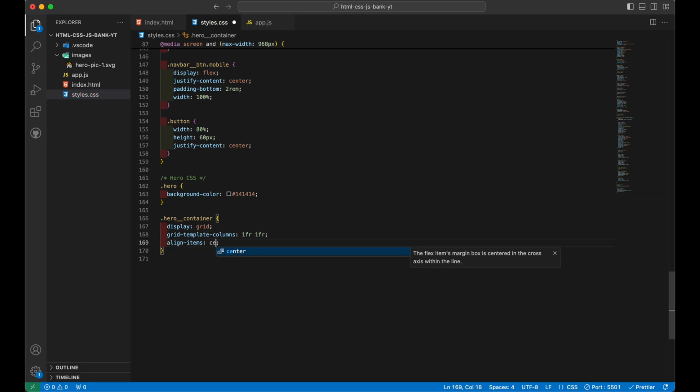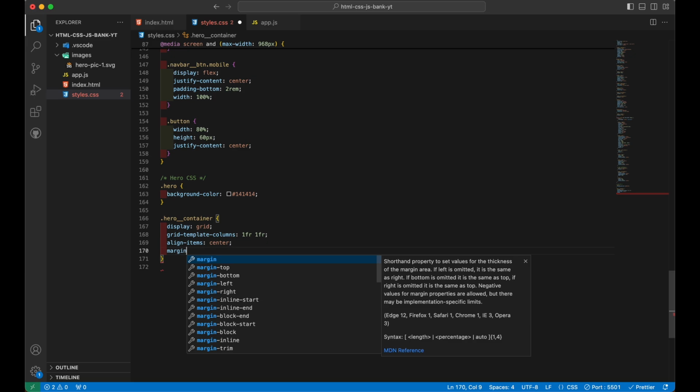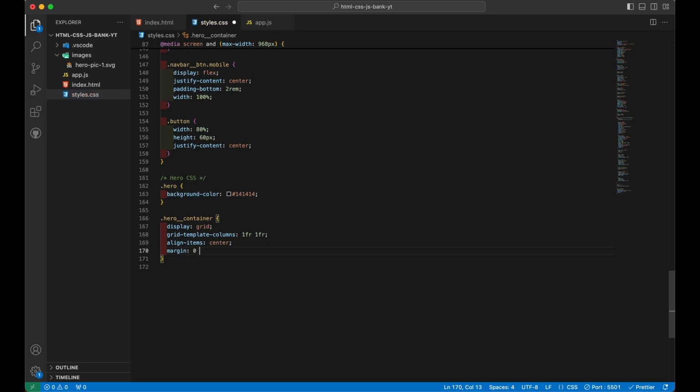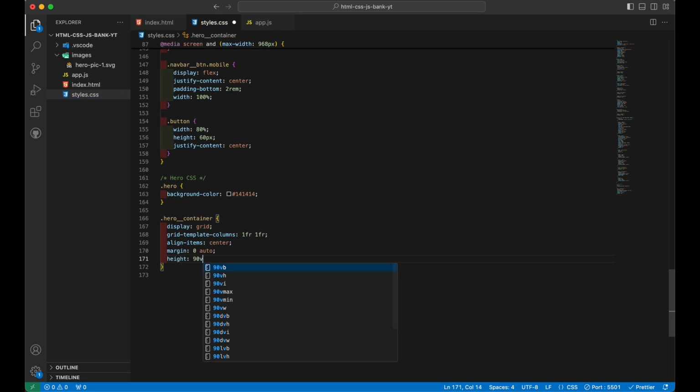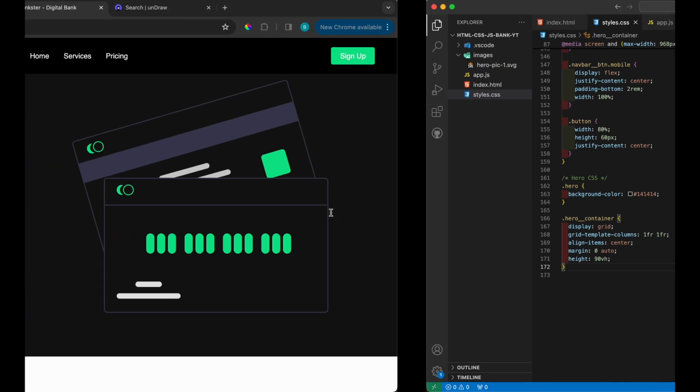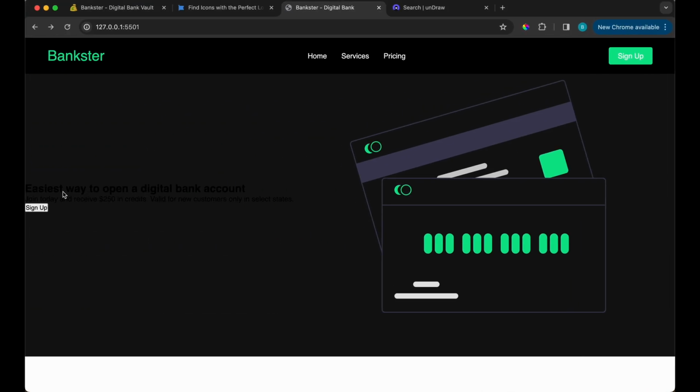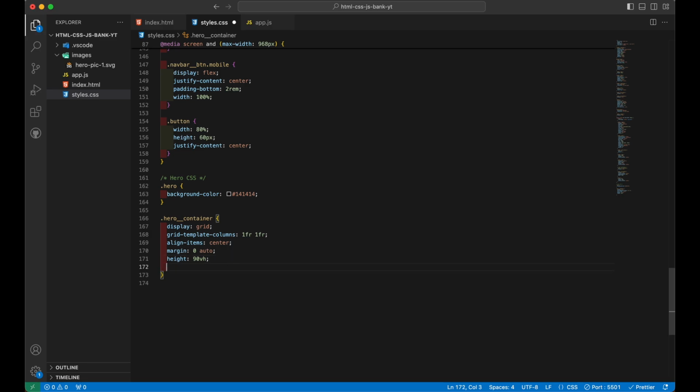Let's do align items, make them centered. Let's make the margin, I want the top and bottom to be 0, and left and right can make it auto. And let's do the heights. I'll just do 90 viewport height, so it'll be essentially like 90%. If we save this right now, you can't really see the color right now, but that's what it looks like now. So it's starting to get a little bit better.